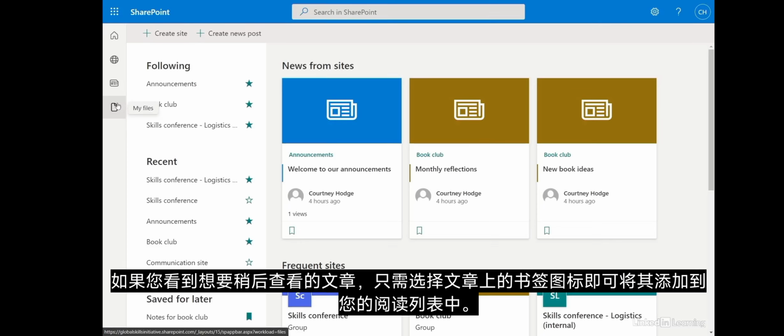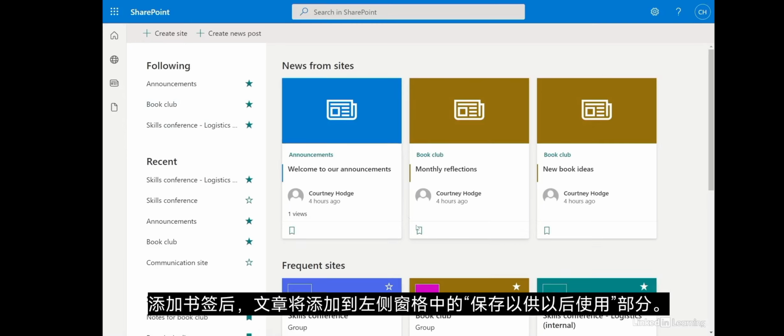If you see an article you'd like to view later, simply add it to your reading list by selecting the bookmark icon on the article. Once bookmarked, the article is added to your Save for Later section found in the pane on the left.